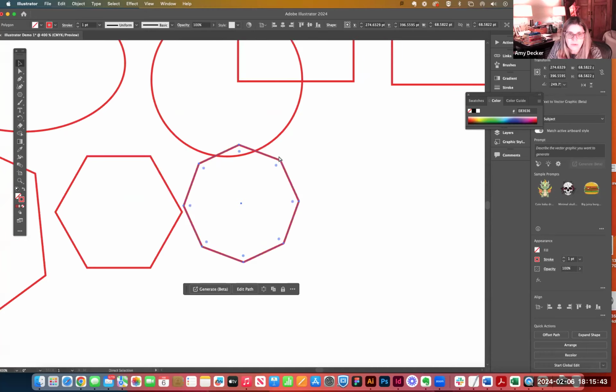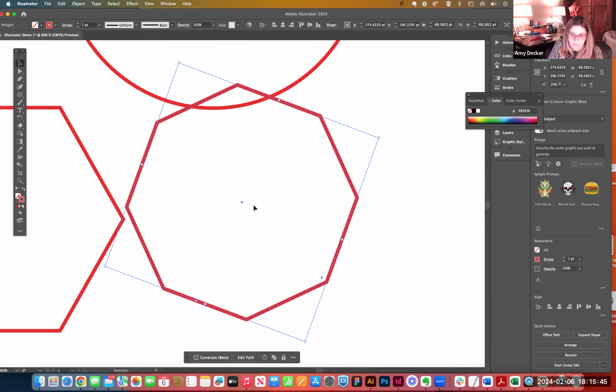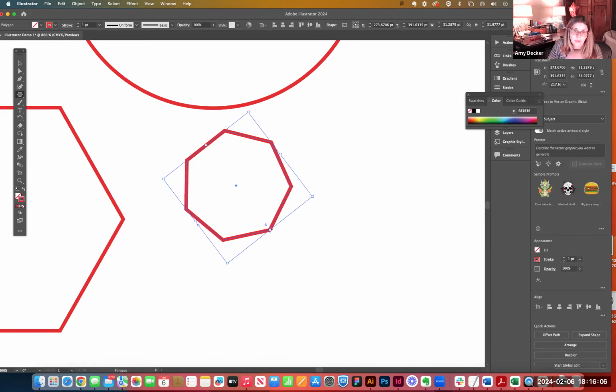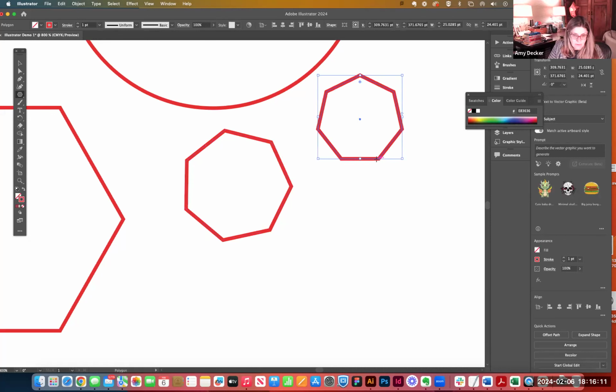Let me zoom in a little bit so you can see that a little closer. So I am taking my polygon, and I am changing the amount of sides by using my up and down arrow keys. Okay. I'm making it symmetrical by holding the shift key down.